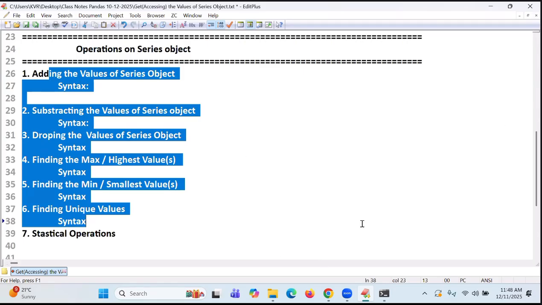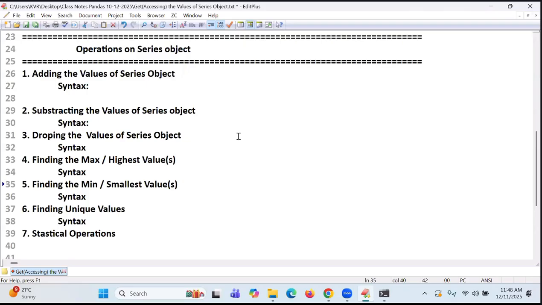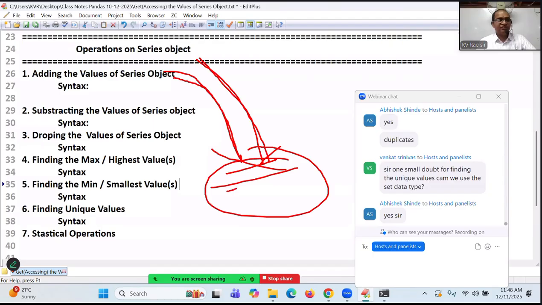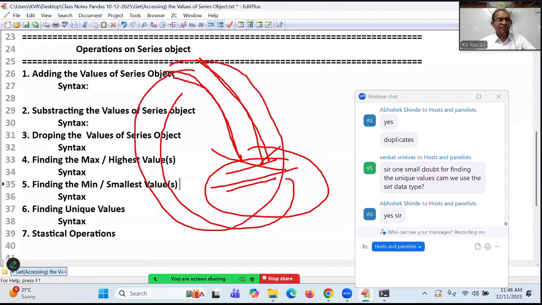Srinivas, sir, one small doubt: for finding the unique values, can we use the set data type? Srinivas, you can use the set data type, but I'm trying to tell you to go with the up-to-date things. I'm not going to convert. We are coming from traditional Python objects to pandas, to new application development. Going back means we are going in the backward direction.